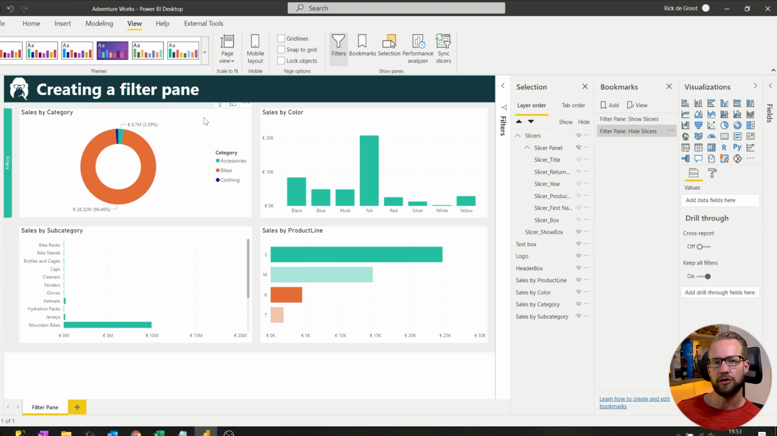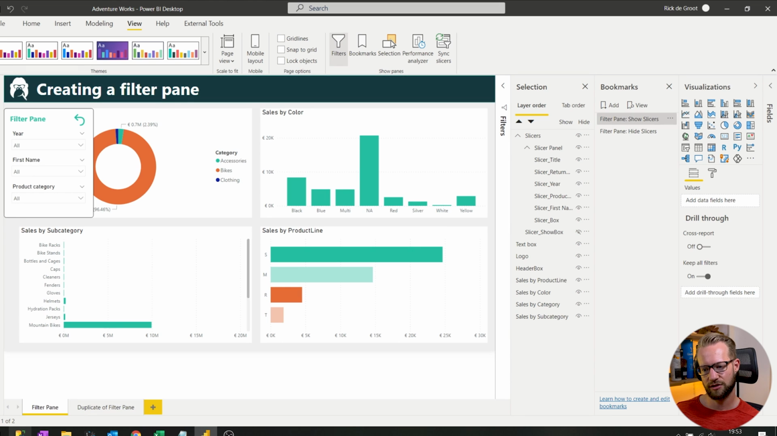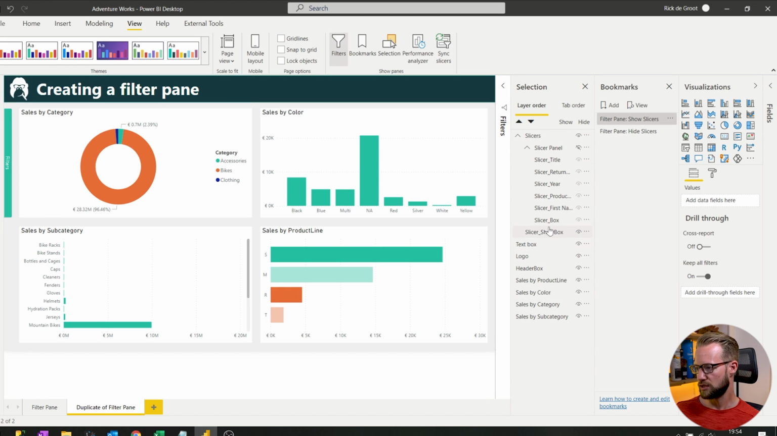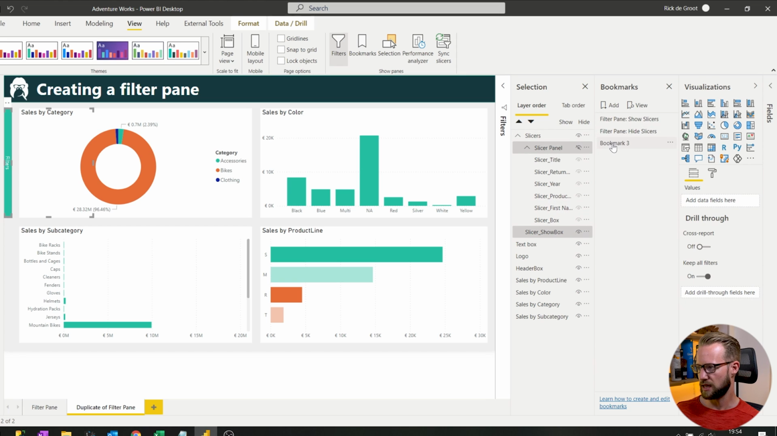Now, the same goes for if this page you would copy paste. I could, for example, make a duplicate. Then on this new page, actually the bookmarks are not working properly anymore. So if I click here, it's going to transfer us back to the first page. So out here on your new page, you do have to do some configuration. So again, if you have everything configured like the way I showed you, you just have to select the two groups, so the show box and the slicer panel. And you would then say, let's say, the duplicate hide slicers. That's the first state.